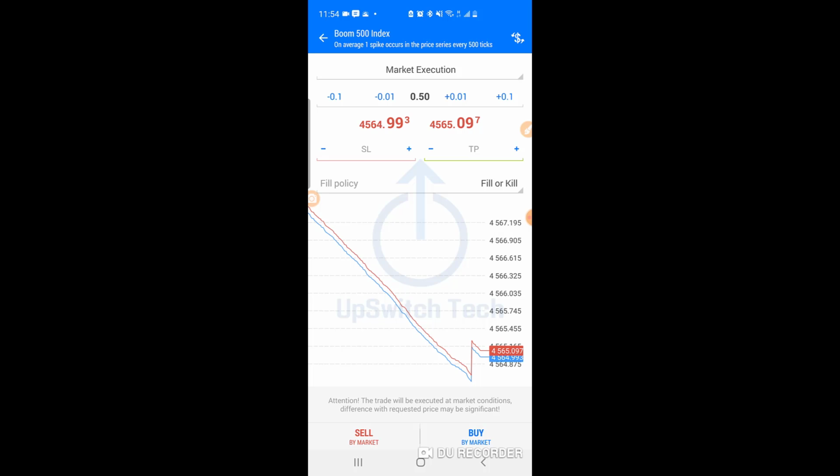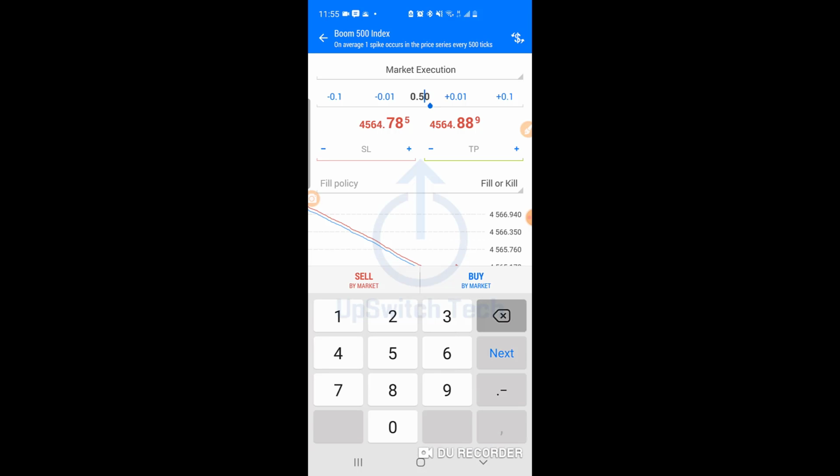Now, one other thing you need to know is that lot size differs from one synthetic index to another. One lot size of Volatility 75 is not the same as one lot size of the Boom 500 index. One lot size of Volatility 75 is higher than one lot size of Boom 500. Should we try that out? So let's try that out.